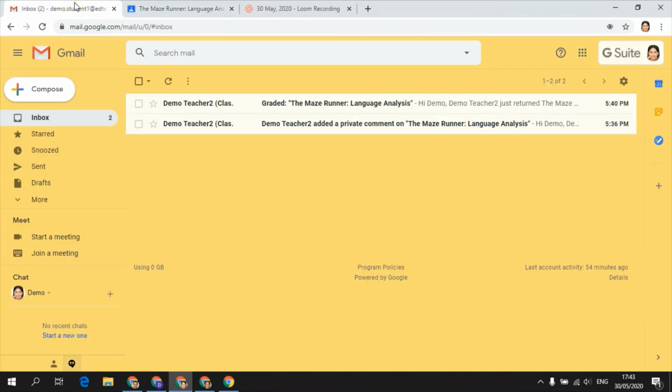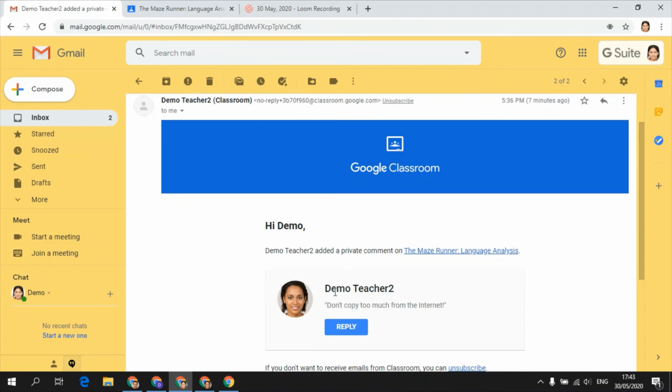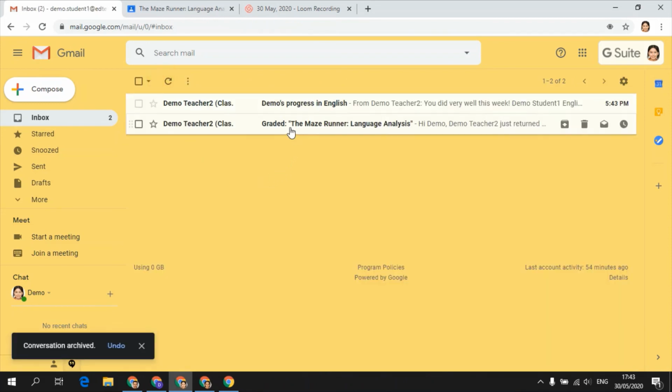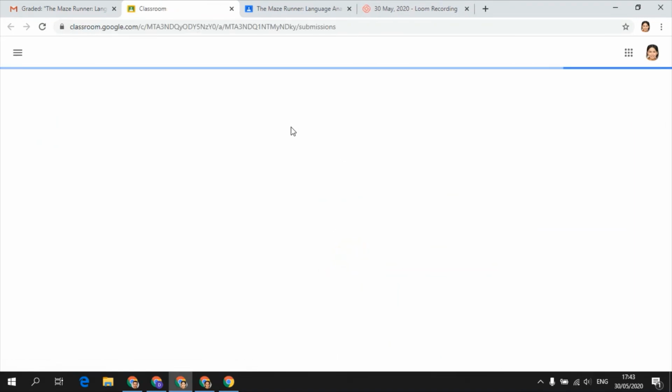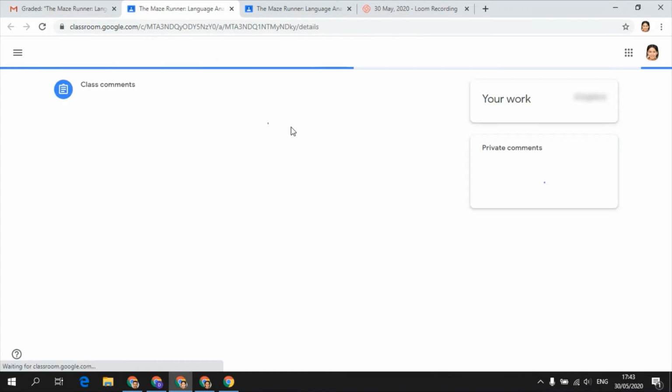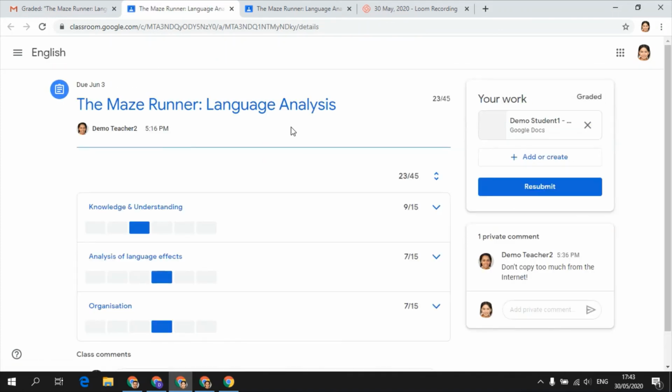There are new emails, as you can see. The first one is that demo teacher number 2 added a comment: don't copy too much from the internet. That's what we have done before. Okay, I can archive that. Then the student can see that it's graded and it's returned. The student can see that they have 23 out of 45. If they want to see the details, they can open the assignment and have a look. There you go.